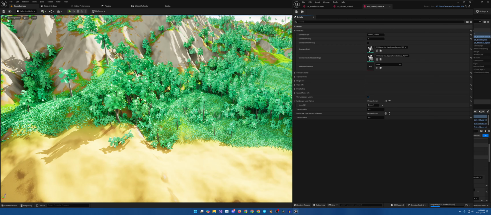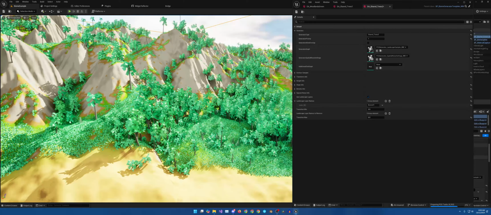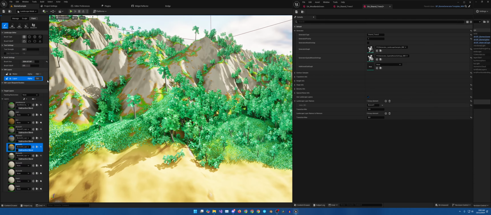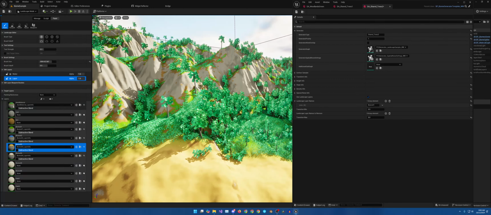Oh, one more thing that needs to be understood about the landscape layers and how this works. PCG will only pull the data for the landscape layers. Let me go into this. Right here like this. So if it is a non-weighted blended layer, it won't work. It has to be weight blended.